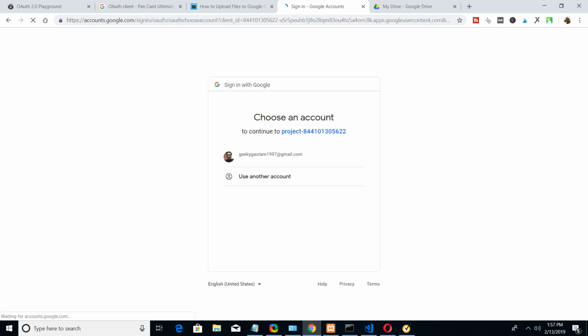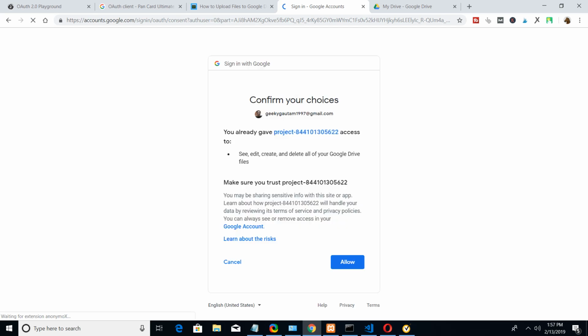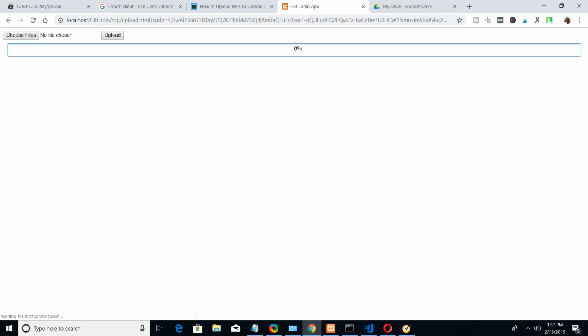So if I just hit this button, it will redirect me to the selection of accounts here, so which of the accounts that I want to select. So let me select this account here, and after that it will be asking for the permissions. Here you can see that it will be editing, creating or deleting all of our Google Drive files. So I can just allow the access to it, and after that you can see here this is the interface.